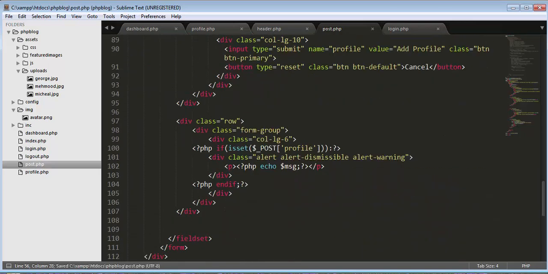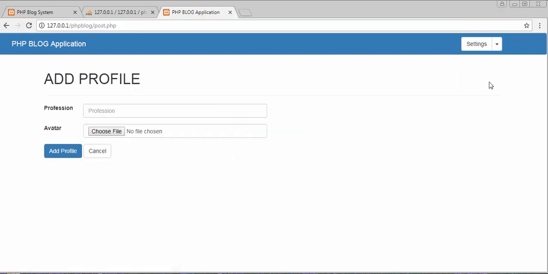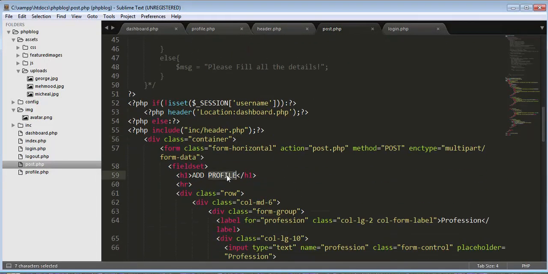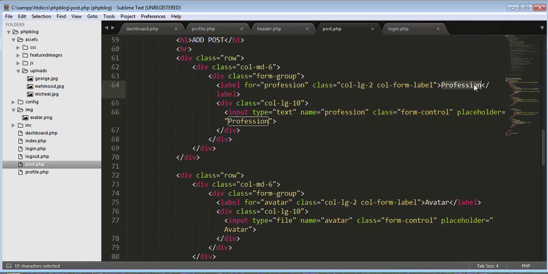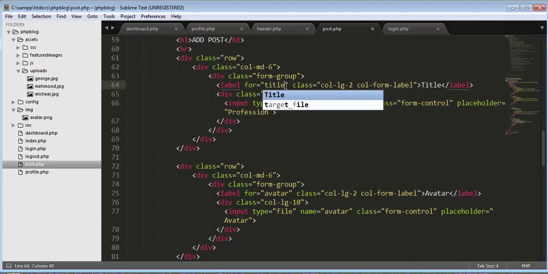Now you can see our add post form is displaying, but we need to make some changes here. Here we need to change the title to add post. Then we need to change this to title. This one also title, and the placeholder should be title, the type will be text, and the name will be title. Then we need to create a text area.